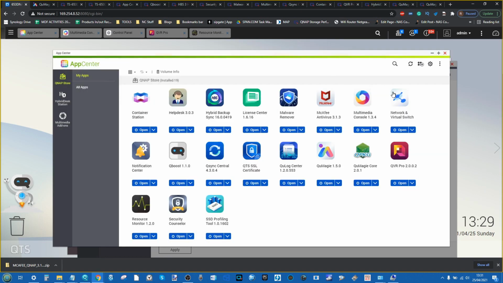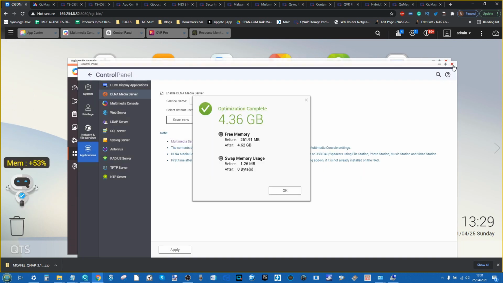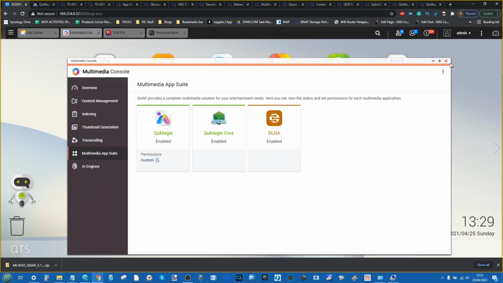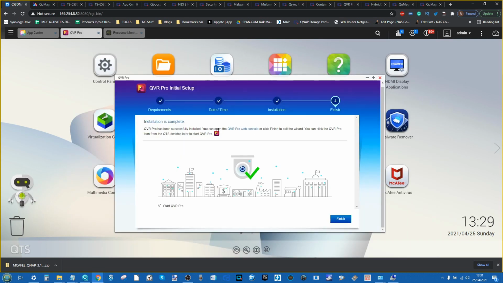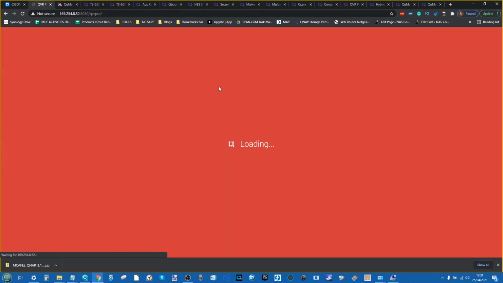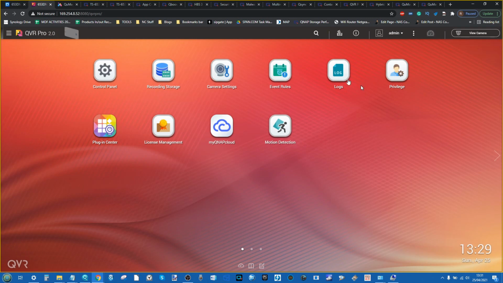And all of these options can be accessed here on the desktop. Let's get rid of that, close that. You can see we've saved a good chunk of memory there. We can come out of it there, and there is our desktop environment there. As you can see, QVR Pro is now finished and will ask us in the new tab to log into the NAS, which if we're already logged in, it will. And from here, we can then go ahead and see the user interface here.